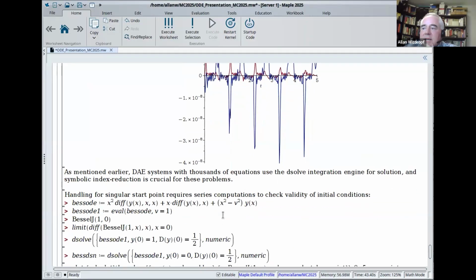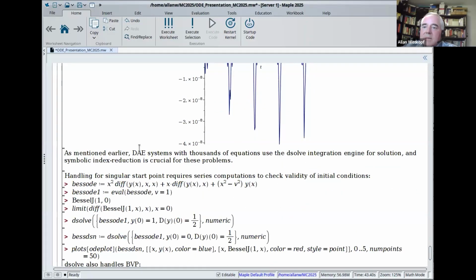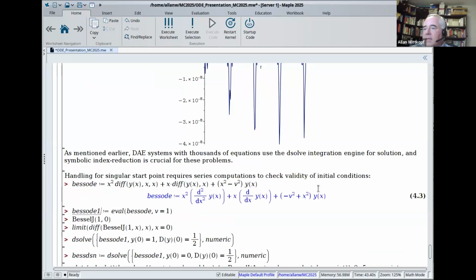So to give an idea, and this is the simplest case here. Yeah, so as I mentioned, larger systems can be handled. Singular points I mentioned also. This is Bessel's ODE, for evaluating Bessel functions. I've left the index arbitrary, but we're just going to pick one here.